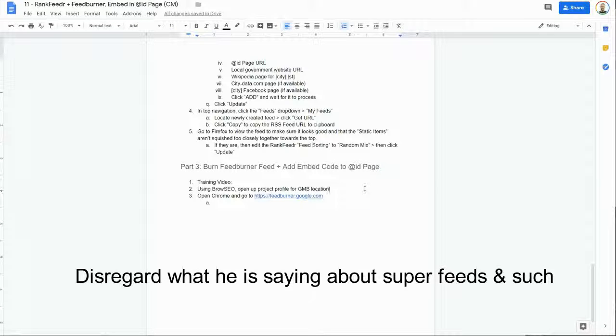Okay, now that we have the Rank Feeder feed burned, or what I like to call a super feed, it's ready to go. We're going to do the next step, which is to create the FeedBurner feed. FeedBurner is a product of Google's, where we can add a feed and then convert it to a Google FeedBurner feed, and it adds a lot of different functionality. Plus, it's inputting data directly into Google.